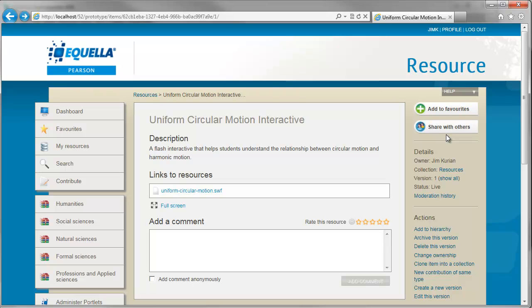So today, we've done a basic upload of individual files into EQUELLA. In future tutorials, we're going to look at some more advanced techniques: multiple files, multiple metadata fields, and lots of different kinds of content.